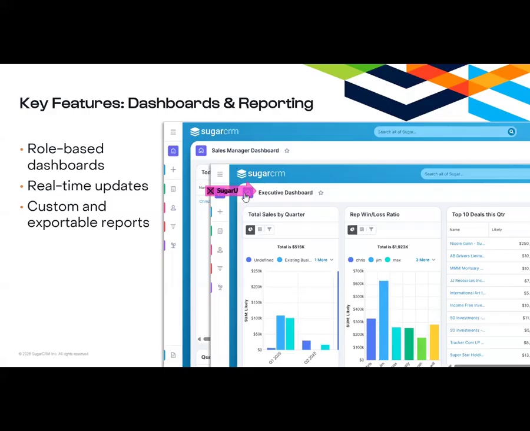Now, let's say you really like this sales manager dashboard, but you want to make a few changes to it. You want to make it more your own. Okay, easy peasy. All you got to do is duplicate the dashboard. You're going to have to give it a different name because it can't have the same one, and then save it.